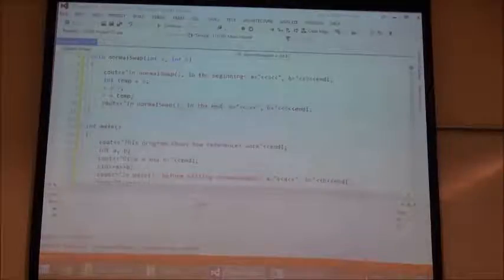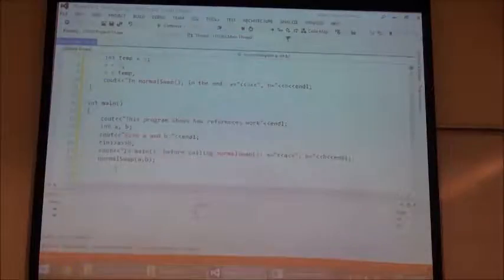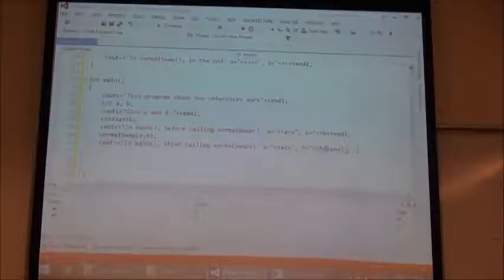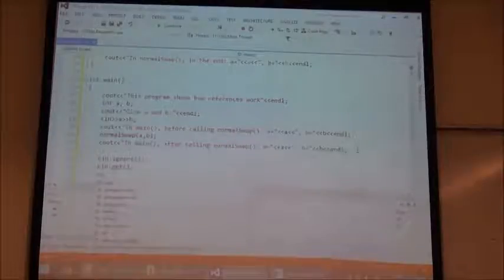You see that this function has void here. It means that we are not returning anything. So let me write this also in main after calling normal swap. This is it. Cin ignore, cin get, and return 0 for the main.